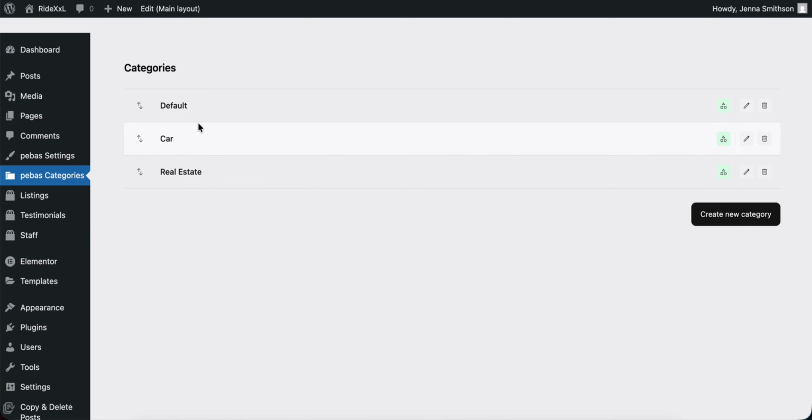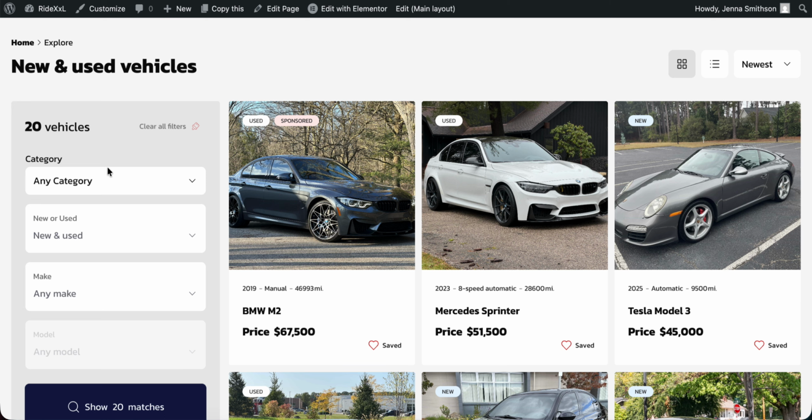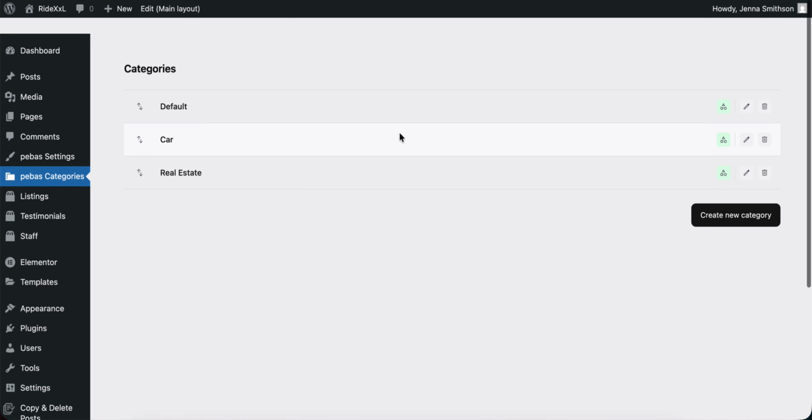But the default can still be useful, because first, it will not be displayed anywhere on the website. So if we go to the search page and we have a category field displayed on the search form, as you can see, only car and real estate will be displayed. That's just an example. On the other places, it is the same logic.